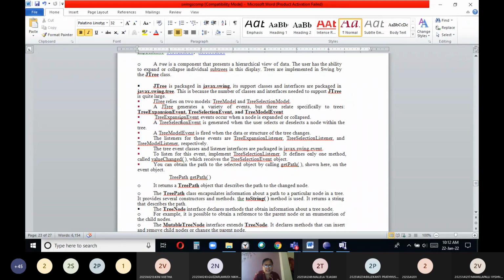Tree selection event is generated whenever the user selects or deselects a node within a tree. Whenever the user tries to select a node, if you double click, it will be selected, right? Whenever you double click, the event generated is a tree selection event. When you deselect also, it is a tree selection event. Next, tree model event is fired whenever the data or the structure of the tree changes.